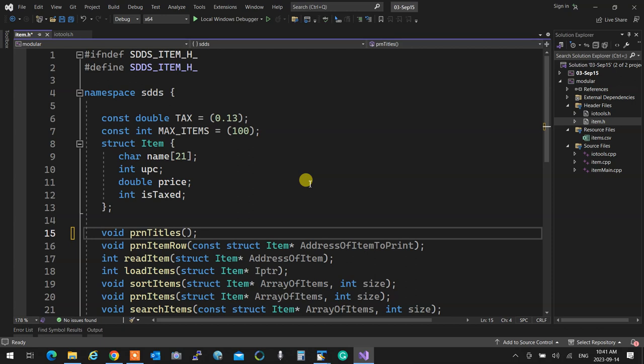Define statements are only search and replaces. That's why they are extremely open to bugs. Don't use define statements. Use constant values instead. So instead of defining TAX to 0.13, which essentially goes everywhere, looks for TAX and replaces it with 0.13, create a constant double variable. It's kind of an oxymoron when you say constant variable. We call it a variable, right? But when you make it constant, it becomes read only. You cannot change it. So tax is doomed to always be 0.13.